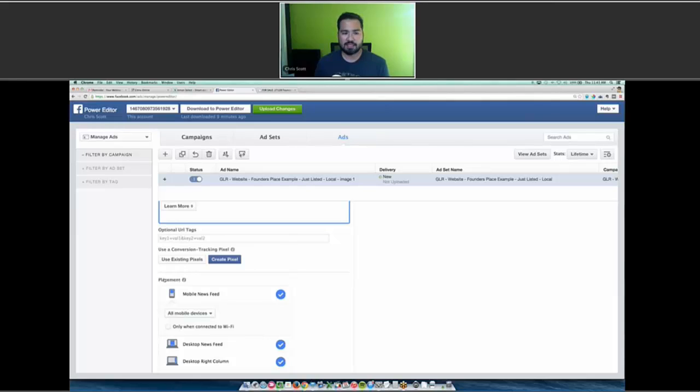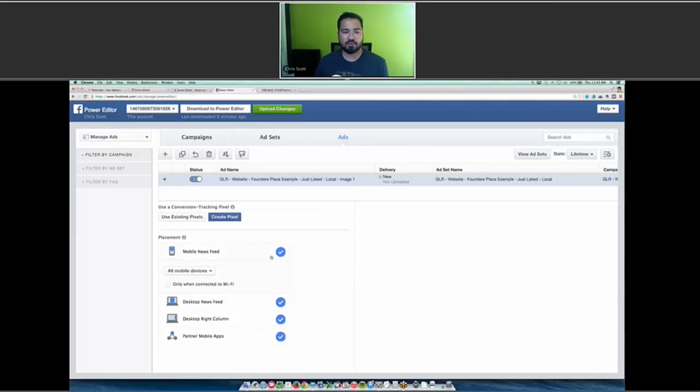So then you've got to choose placement. You can choose between mobile news feed, desktop right column, partner mobile apps, which is apps that have been developed by third-party partners that would show advertising. I'm going to unselect all of these and just have it run in the news feed. What we have found is the best results we get are from the mobile news feed. I'm going to go ahead and leave the desktop news feed on as well for this campaign.